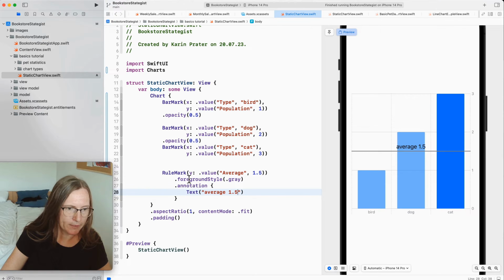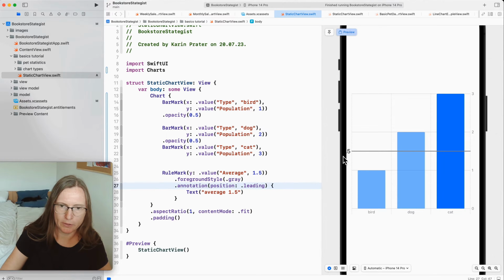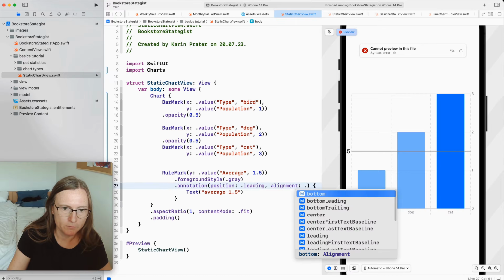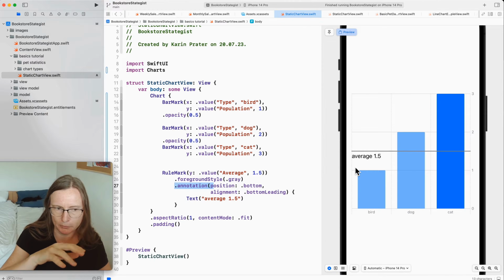You can move it with the other properties here, like the position of leading. Okay, now it's using the leading edge. And there is the alignment property. Bottom. Okay, you can use bottom leading, or you can also move this below. With this annotation, you can really decide where to show this information.